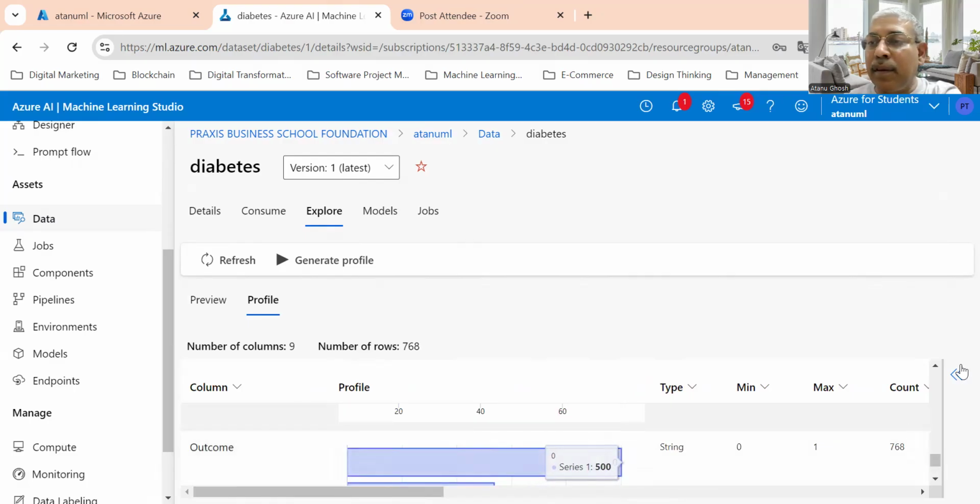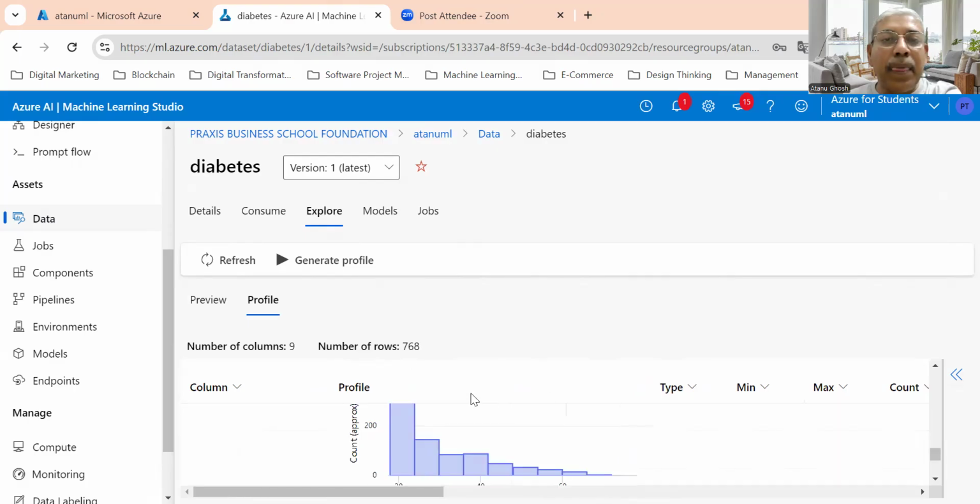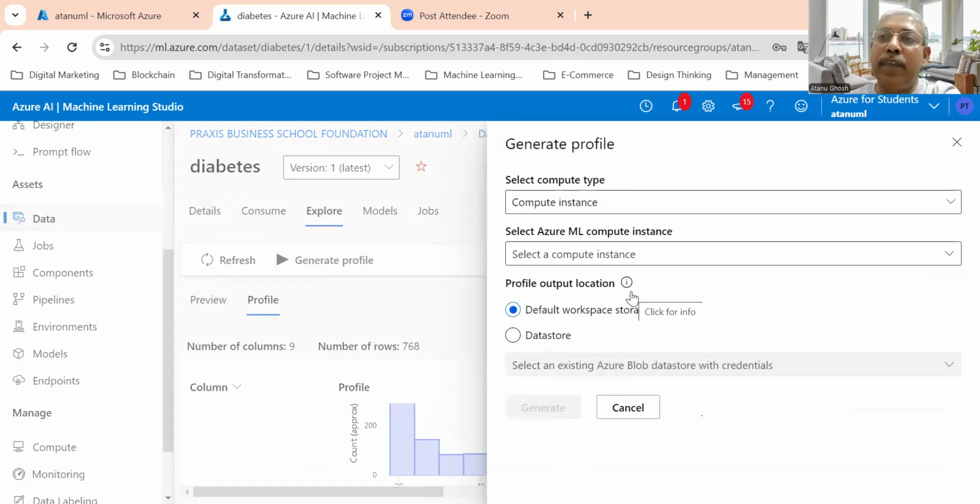The 0 and 1, this is the frequency. So it is a fairly balanced data set on which we can do a classification model. Okay, so this is a preview of the profile, but you can generate a full profile, that means the profile of the entire data. If the data is very large, then it will not be able to generate the profile for the full data. It will just give the profile for the preview.